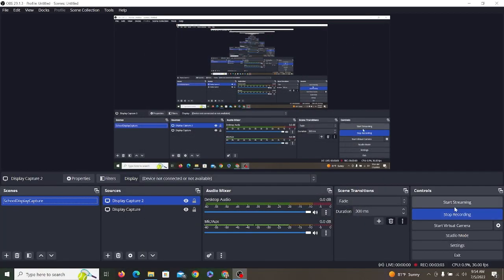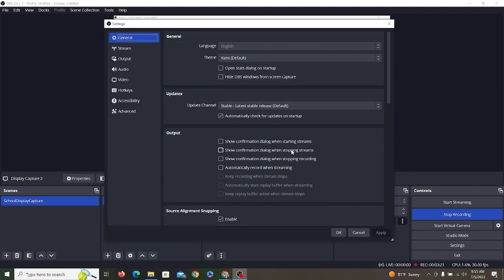There's only about 3 buttons you'll need initially. There'll be a start recording and a stop recording right here. There'll be a setting and there'll be an exit. The other ones we'll explore in intermediate and advanced functions. But when you go to setting, you can actually skip a lot of this.